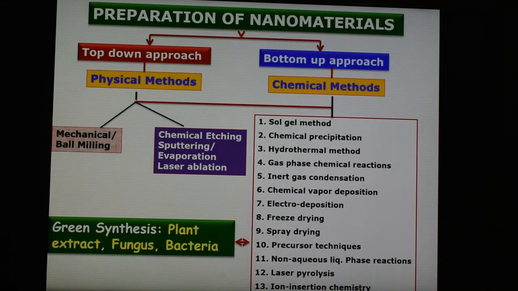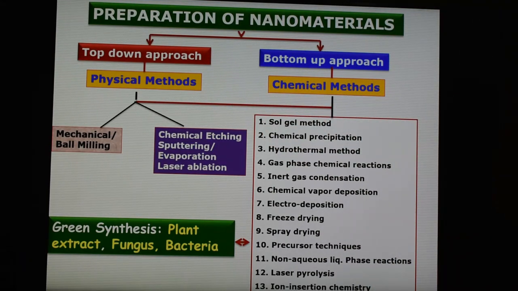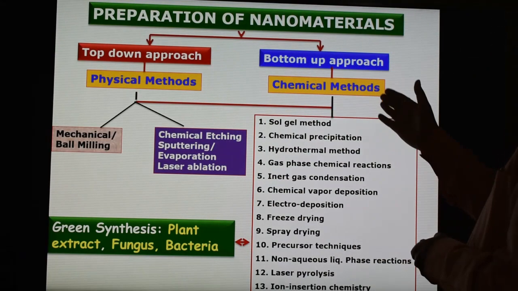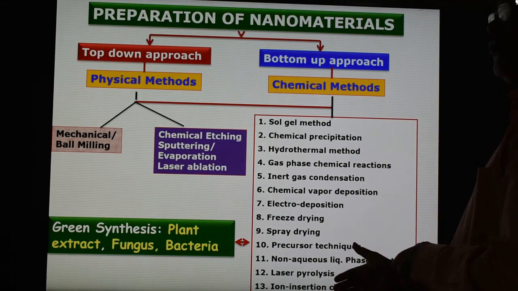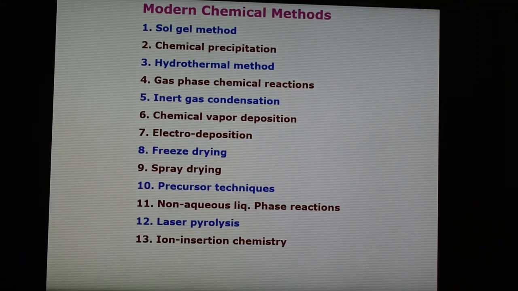So for preparation of this nanomaterial, there are 2 approaches we have already seen, top down and bottom up approach. Top down approach is a physical method, bottom up approach is a chemical method, and these are the different chemical methods by which it is possible to synthesize the nanomaterial in the laboratory. Also there are some green synthesis from plant extract, fungi and bacteria. It is also possible by using a plant extract, by reduction process, to synthesize nanoparticles or nanomaterials. These are some modern methods: Sol-Gel method, chemical precipitation, hydrothermal methods used for the synthesis of nanomaterial.